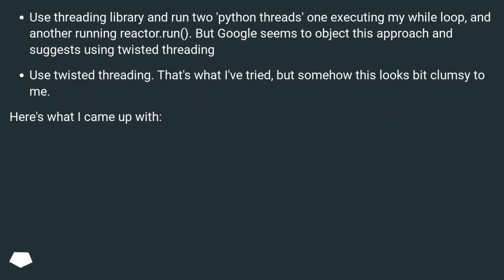Use the threading library and run 2 Python threads, one executing my while loop, and another running reactor.run. But Google seems to object to this approach and suggests using Twisted threading. I've tried that, but somehow it looks a bit clumsy to me. Here's what I came up with.